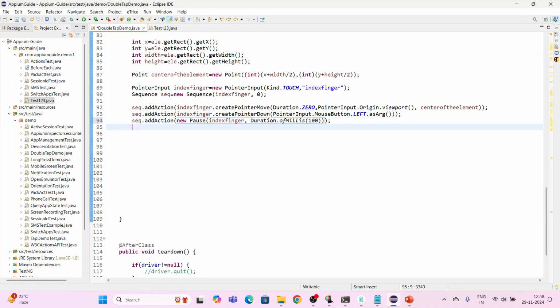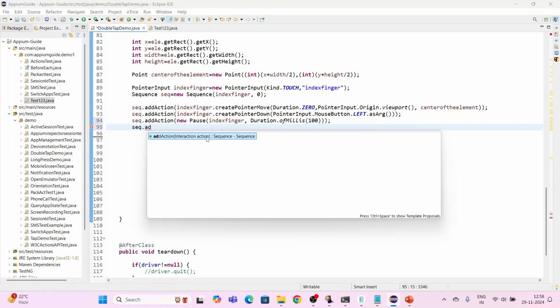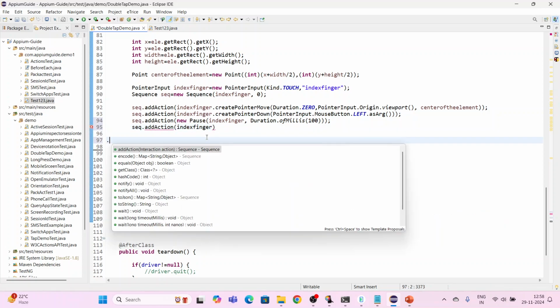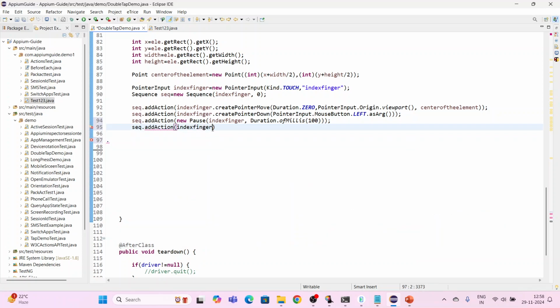After that, my finger is touching the screen here, right? That is the element. Now I need to lift my finger. So sequence.addAction, index finger, dot, I need to lift my finger here.